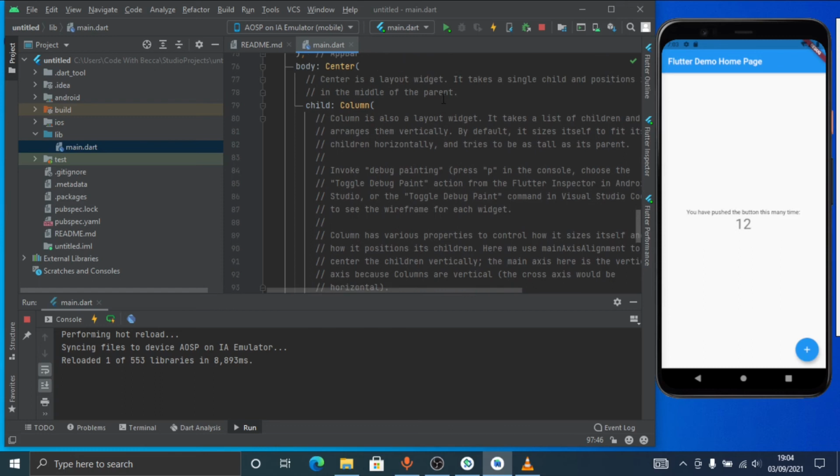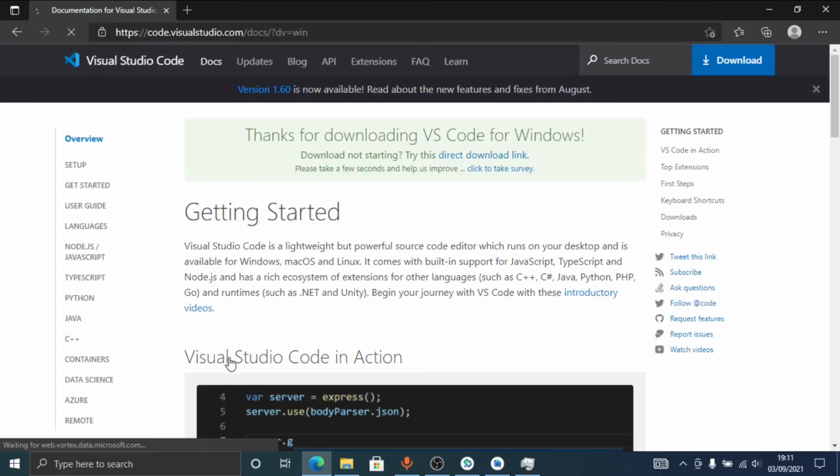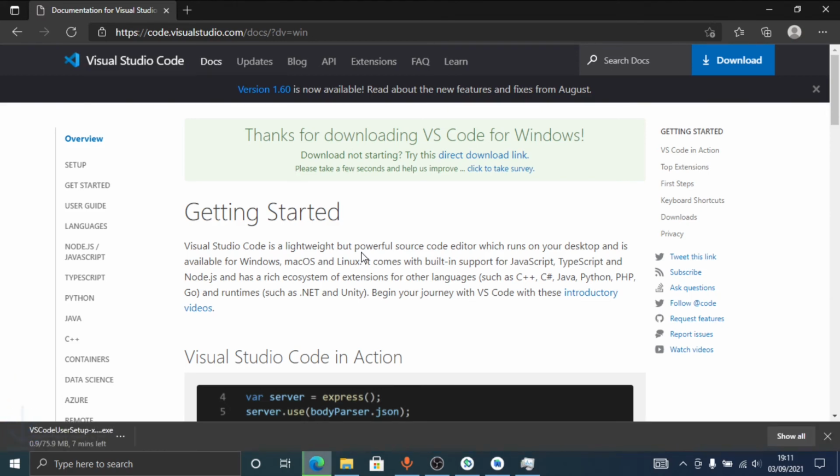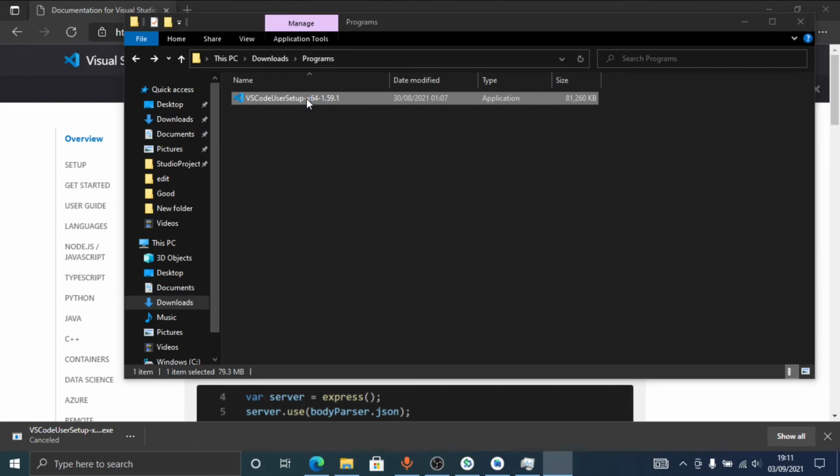So now we have to set up Flutter for VS Code. So I'm just going to set up Visual Studio Code. We have to come to this Visual Studio Code site, and we'll click on Windows download. We have to wait for this to download, but I'm going to cancel it out. I already have it here, so I'm going to click on install.